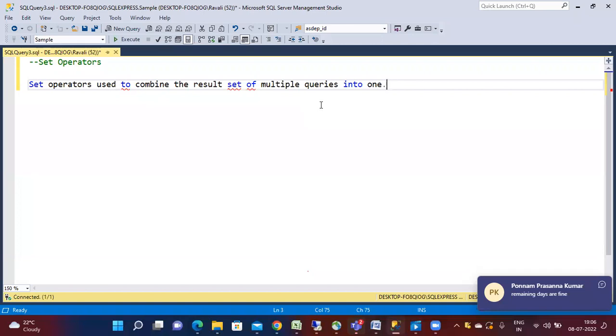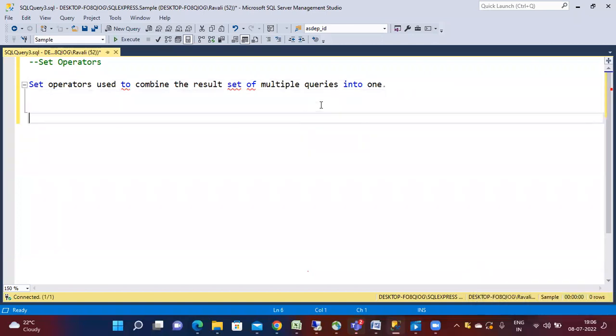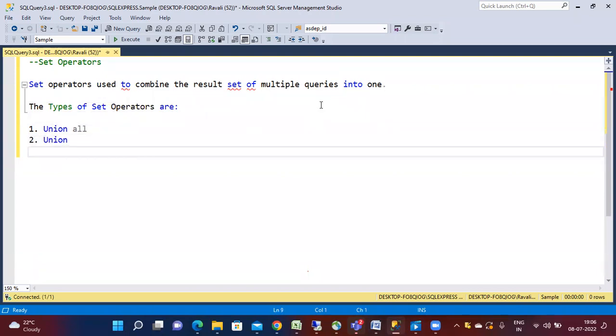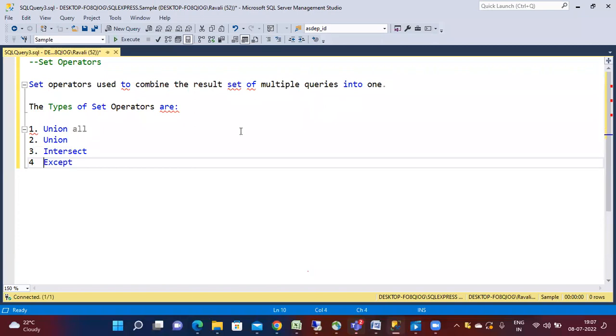Which means I will tell you how. So, what are the set operators we have? Union all, union, intersect, and the fourth one is except. Except, or in Oracle it would be minus. So these are the set operators available.